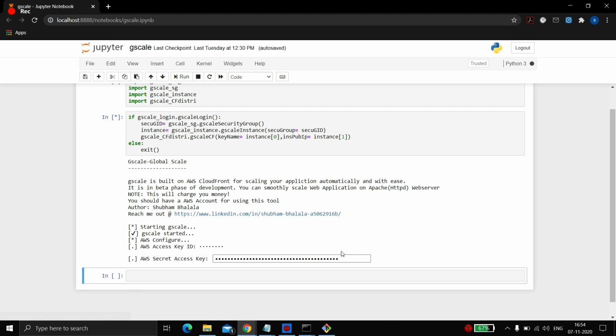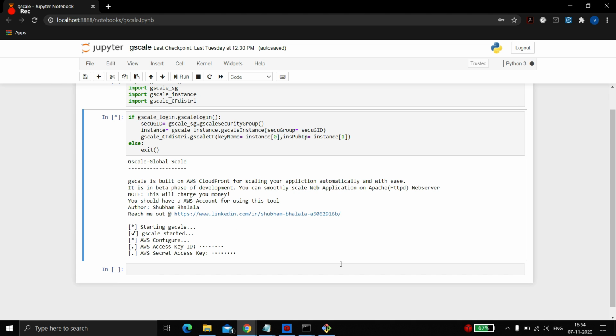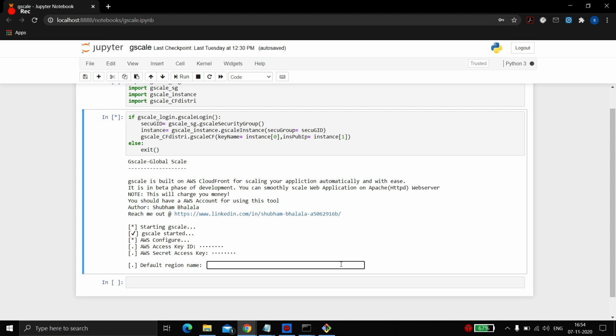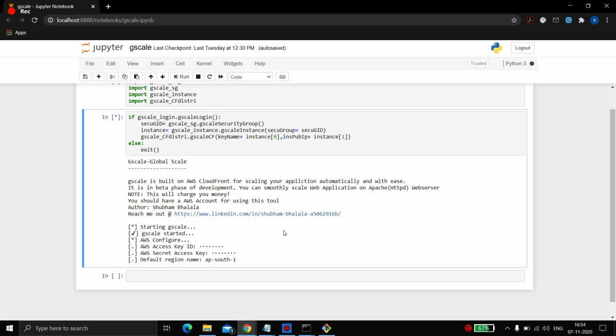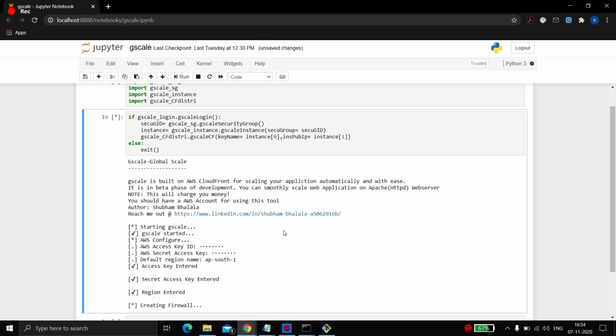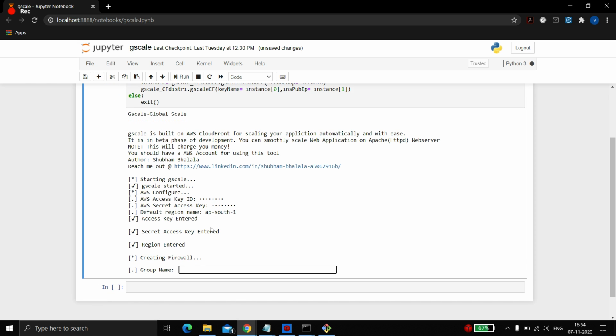So right now, let's continue with the script. I've already run it, and as you see, this is the output, and I've already entered the access key and the secret key. Now moving forward, it's asking for the default region name. So let's say right now we have entered the Mumbai region of India. It's ap-south-1, and everything is done. This is the login part which is happening.